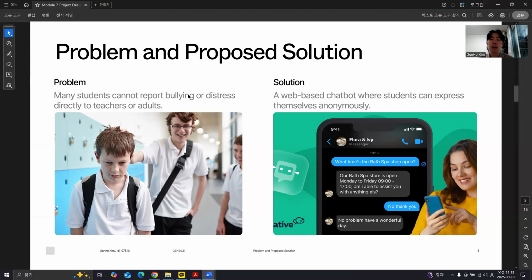To address this gap, I am proposing a web-based chatbot that students can access easily and use anonymously. Through casual conversation, students can vent or share their feelings. The chatbot can analyze these messages in the background using GPT to detect signs of emotional risk. If something concerning is found, the system can alert school safety teams through a private dashboard. This helps schools catch early warning signs while giving students a safe and judgment-free way to be heard.